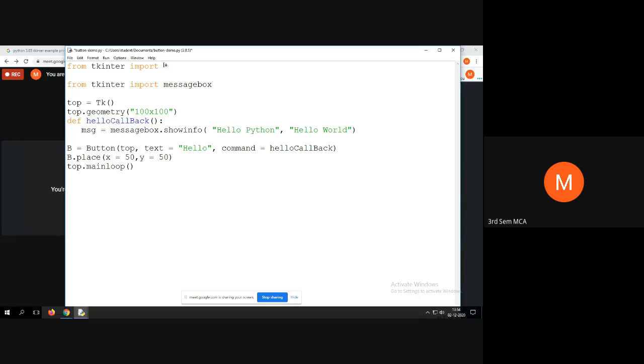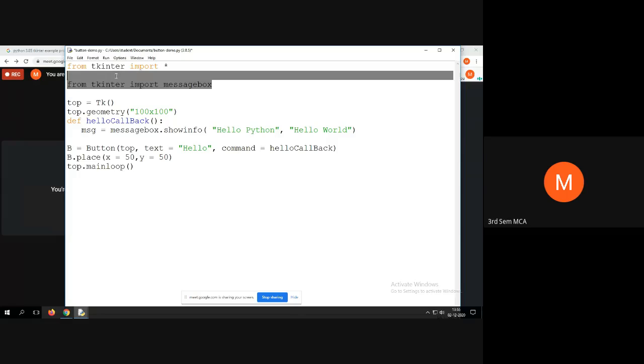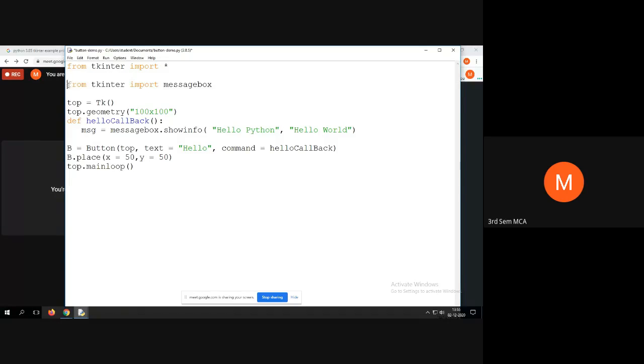Okay, first you import this module, from tkinter import star, that means importing everything available, whatever classes are available. Then after that, import the messagebox. You may be thinking, since here itself you are importing everything, why do I need to import this explicitly? It was giving an error. Okay, let us see what happens if I make this statement a comment. Let us see whether it will work or not.